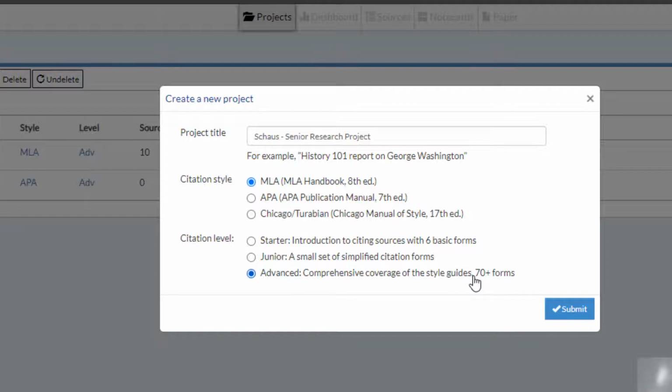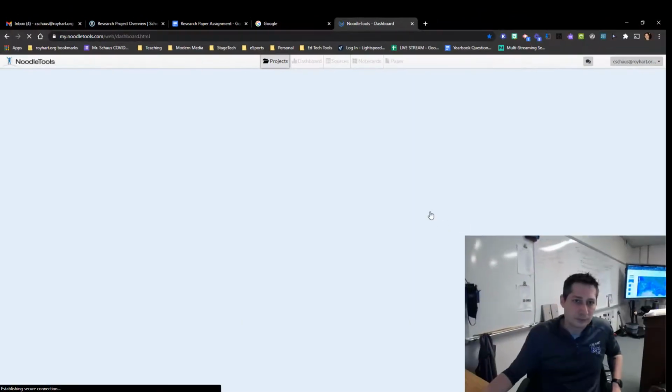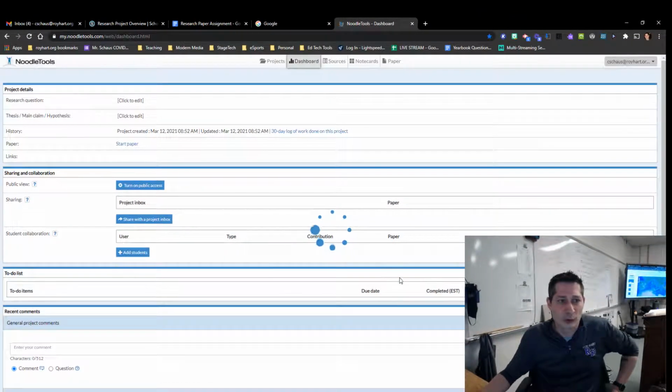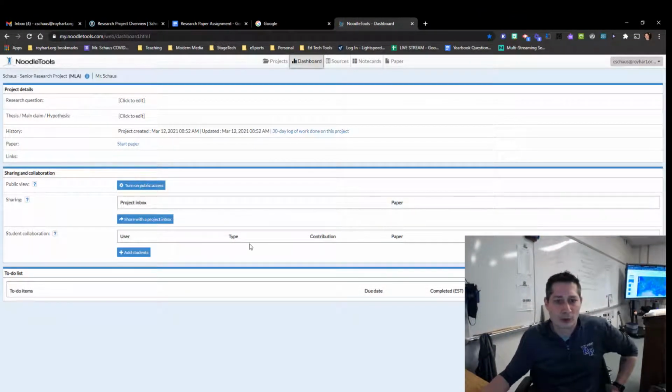So if you interview somebody for your research project, how do I cite that? This will help you format that, right? If you have an online video that you watched or a documentary on Netflix, how are you going to cite that? This will help you with that. So go with Advanced and then click Submit. At this point, it's going to generate a couple tabs for you.